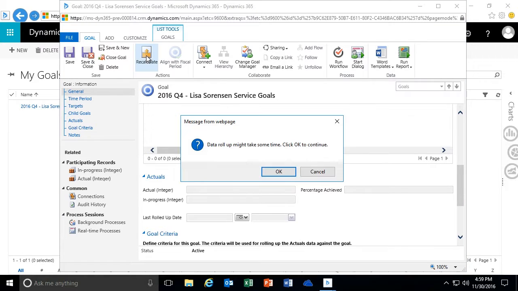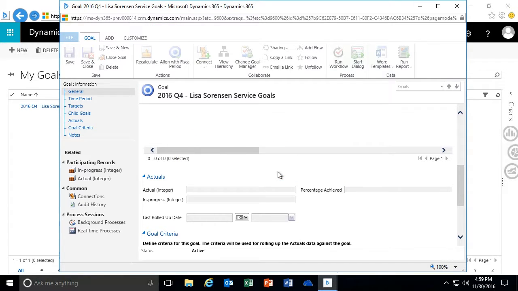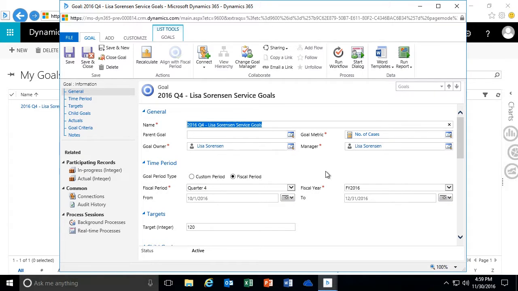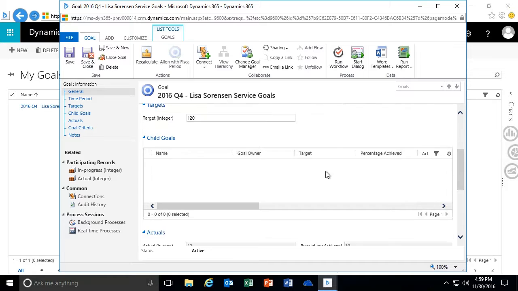So if I click on the recalculate action, you'll notice that depending on the goals and what the goal criteria is, it's saying it might take some time because again, it's going to have to evaluate every record that we have in the system. So if I've got thousands of cases that are open right now, or thousands of cases that are resolved, it has to evaluate them against that current time period. So I'm going to go ahead and click on OK. And once I click on OK, it's going to go through and it's going to do a recalculate.